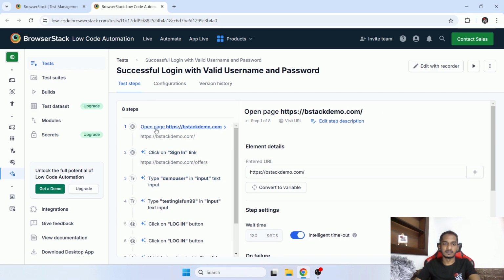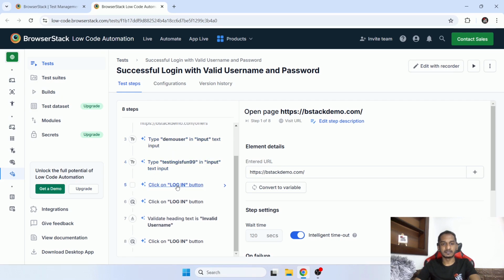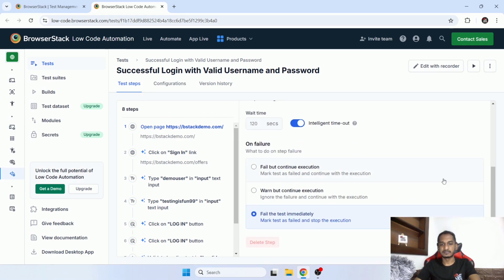So let's see: open page, click on the sign in link. It automatically detected the sign in place and typed demo user input text and typed test in the password, clicked the login button, and validated the heading text for the invalid username and the login button. It's because we didn't give the username and password, so it tried to add some username and password and try out the options. But if we need, you can go and edit these changes as well.